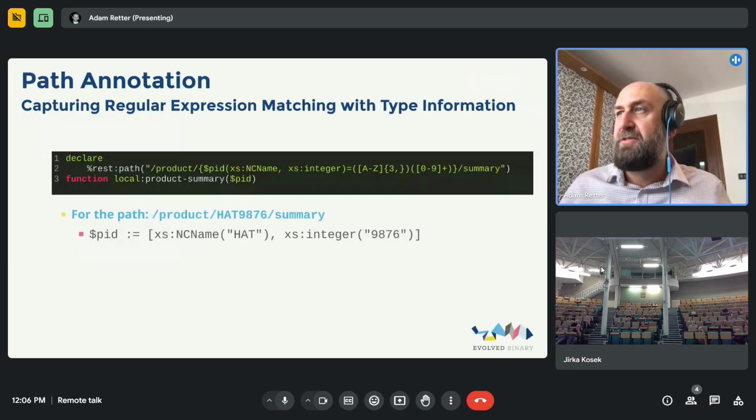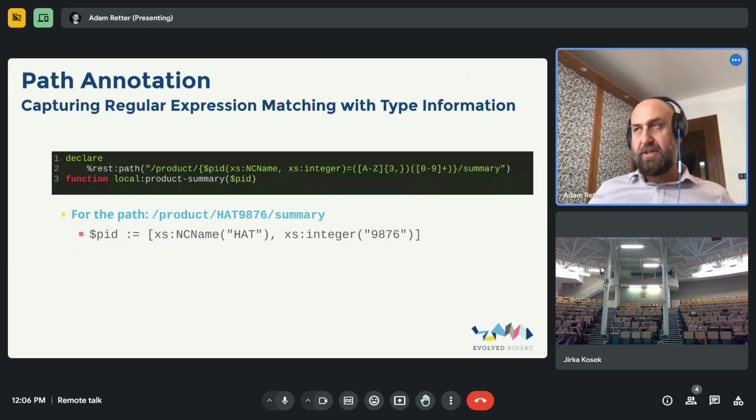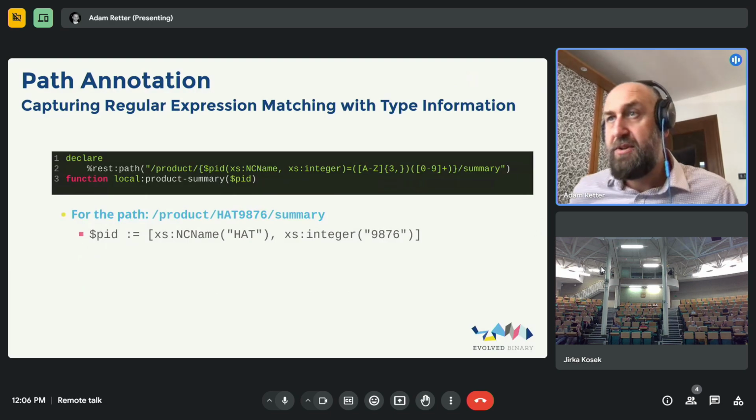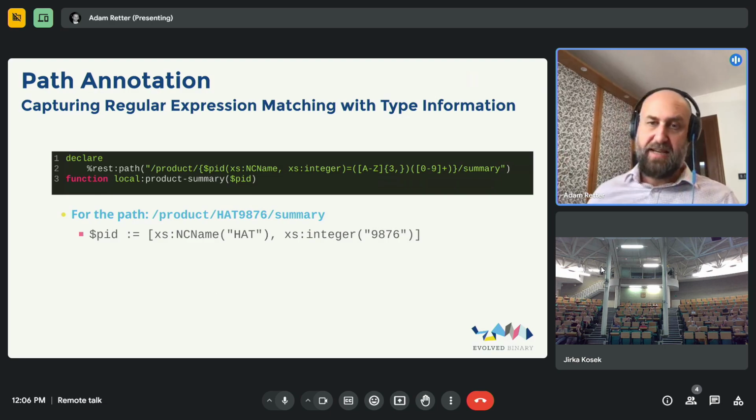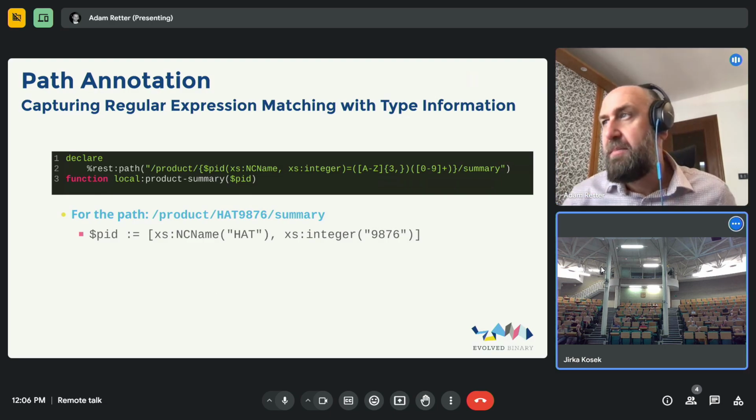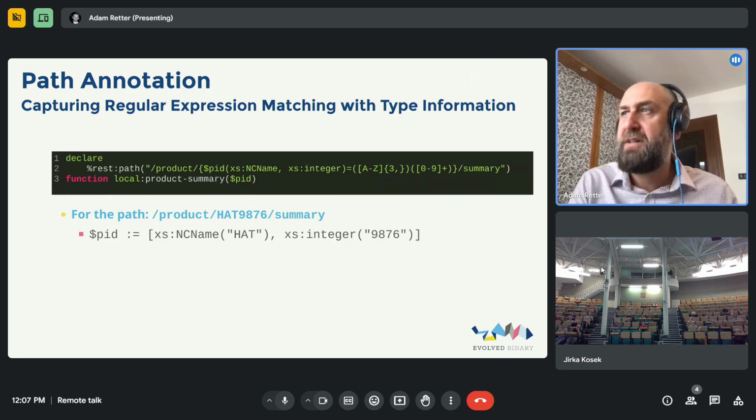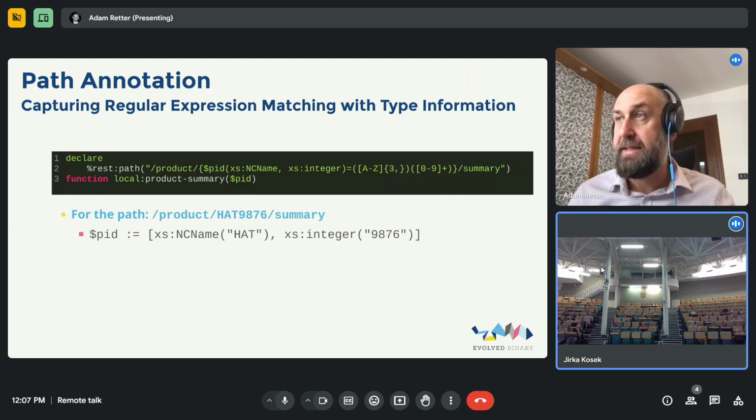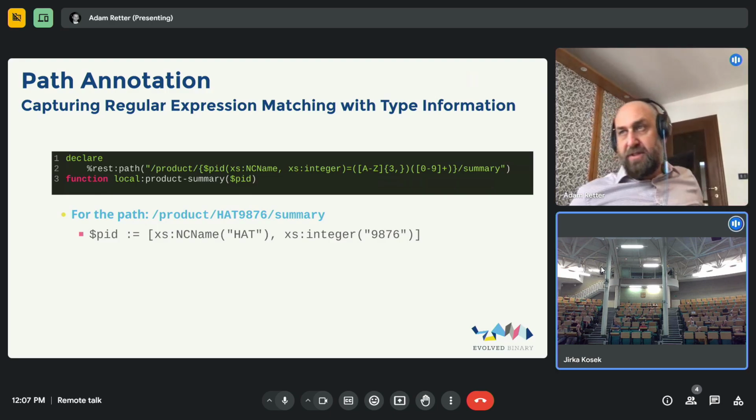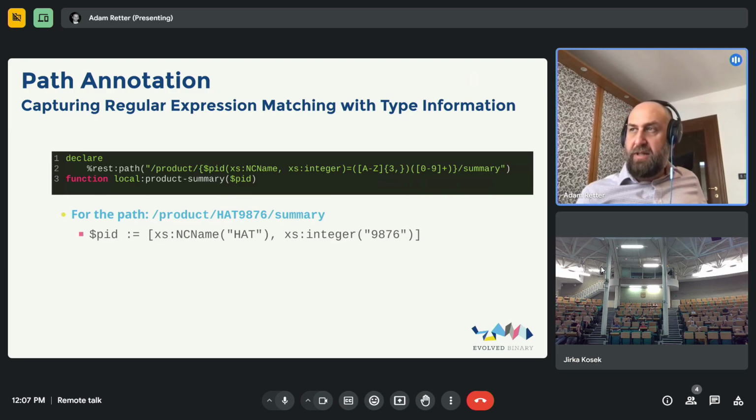So in the previous example, there was no type information. We couldn't annotate our $PID within our function definition on line 3 with information because it has to be an array type. So what we have proposed is that we can also add optional typing information into the URI template. So after the $PID on line 2, we have 2 type definitions. We have xs:NCName, non-colonized name, and xs:integer.